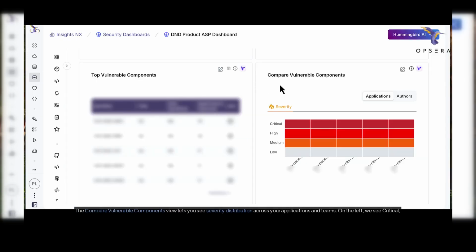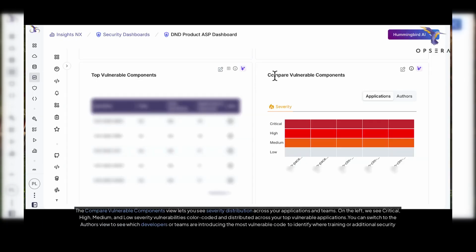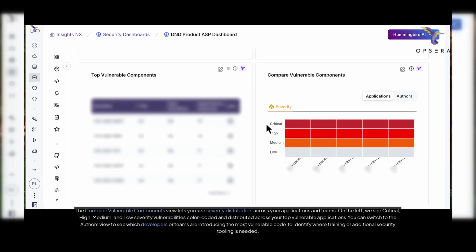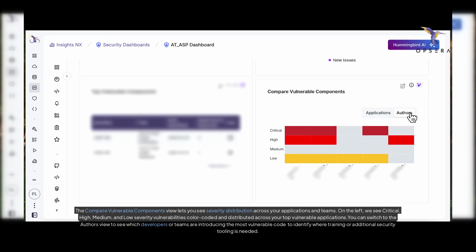The Compare Vulnerable Components view lets you see severity distribution across your applications and teams. On the left, we see critical, high, medium, and low severity vulnerabilities color-coded and distributed across your top vulnerable applications. You can switch to the author's view to see which developers or teams are introducing the most vulnerable code to identify where training or additional security tooling is needed.